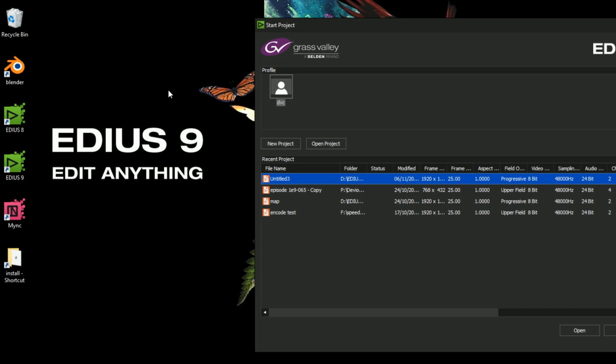So I wouldn't trust the fact that in the future you'll be able to open Edius 9 projects in Edius 8. So if you've got a whole bunch of people that are working on Edius 8 and you're collaborating with them, just stick with Edius 8. But for your own stuff, you could use Edius 9 and just use the new stuff that's in that. So that's the whole point of having two versions on there at the same time.